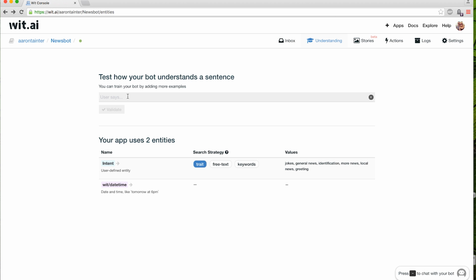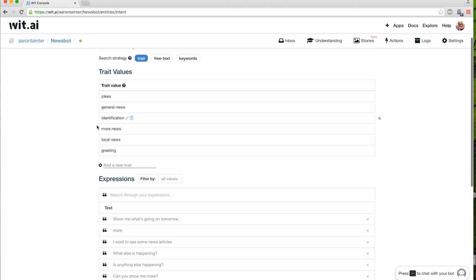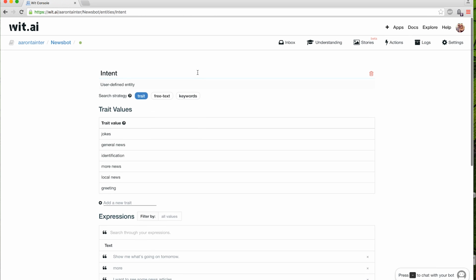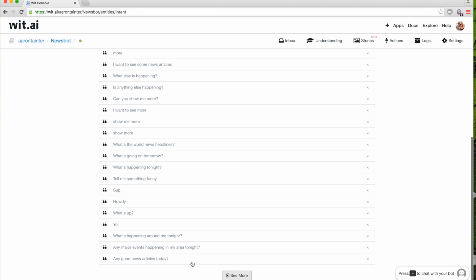I've also added a few more random intents. So there's a trait for jokes, identification. So if the user asks, who are you? More news. So say in the case that there's a multi-turn query, if the user first asks for what the news is, and then they want to see more, show me more, things like that would be the trait of more news. Local news, like we created, and greeting.